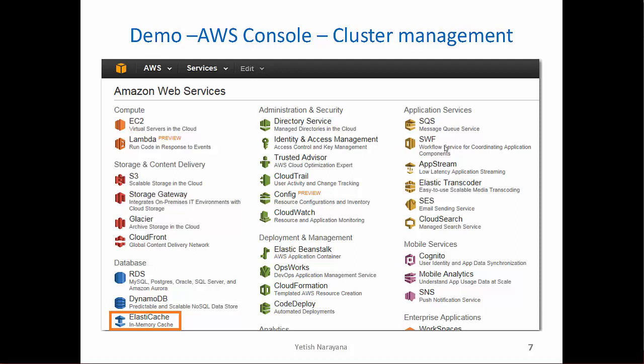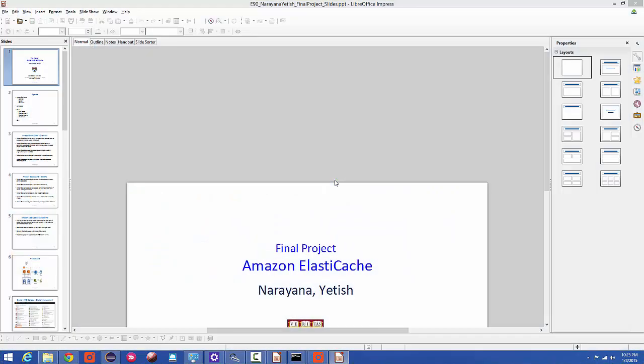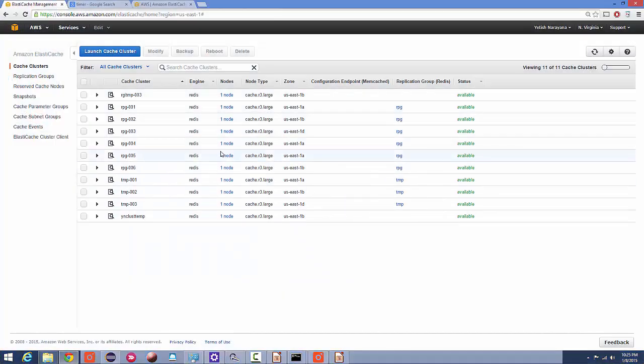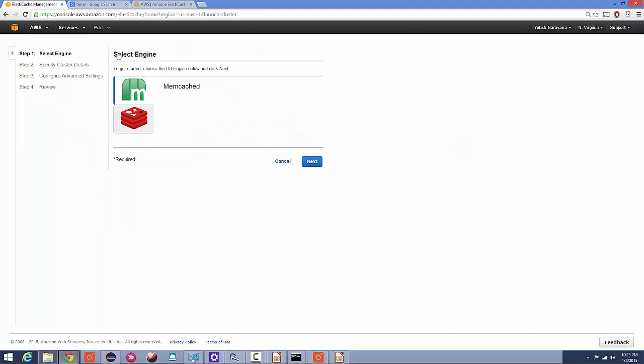Let's begin with using the console to create the cluster. Here, this is the console. Let's go to ElastiCache and then create a cluster. These are already created clusters. Let's create a new one. I'm going to select Redis and then click next.